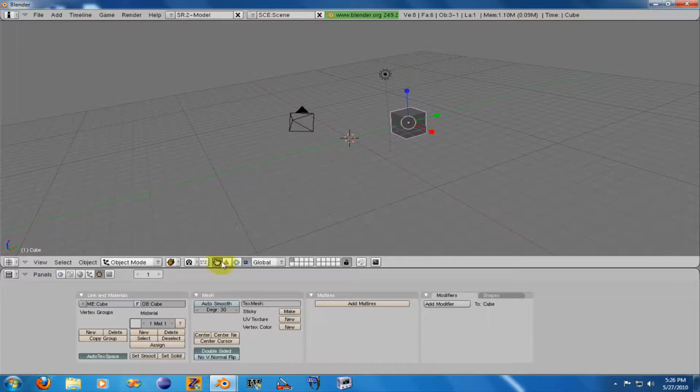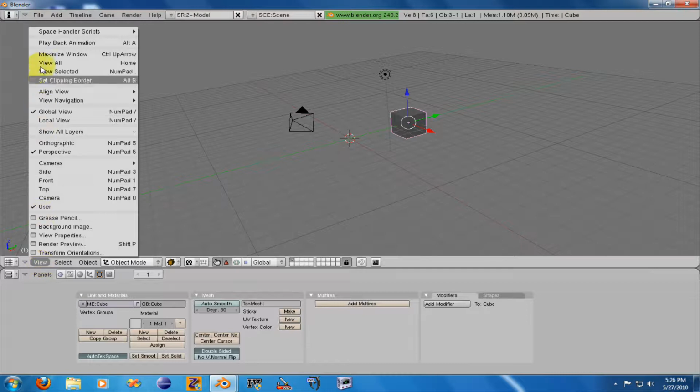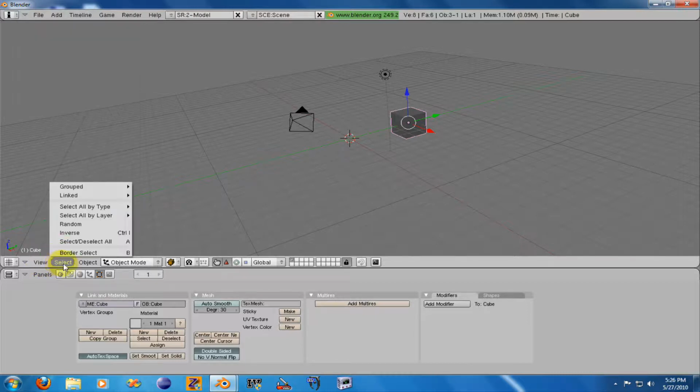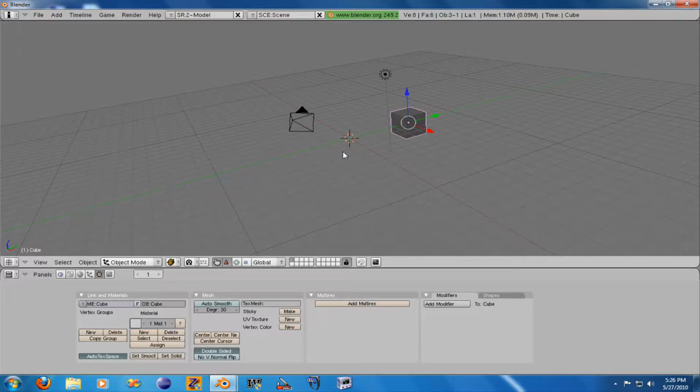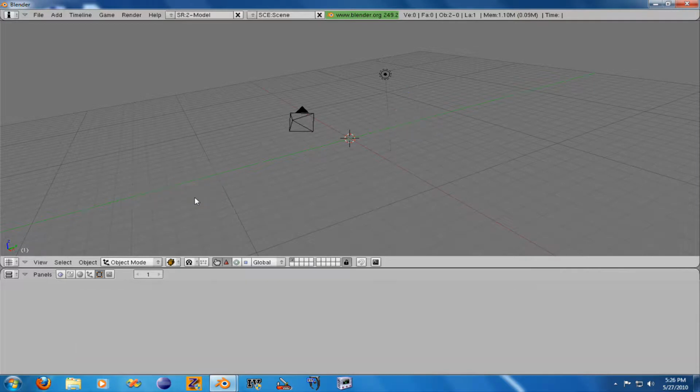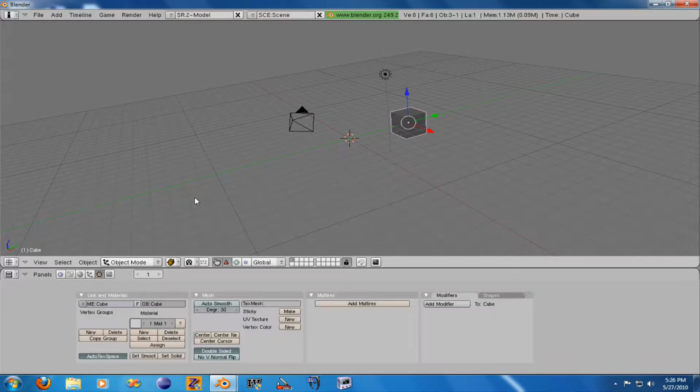Down here at View, gives you other view options. Select allows you to select the inverse. Object allows you to do other transforming and mirroring of an object. Now to select all objects, you hit A. To deselect is A. And if you're selected on an object and you want to get rid of it, X, enter. And there you go, the cube is gone. And Control Z is still to undo, Control S is still to save.